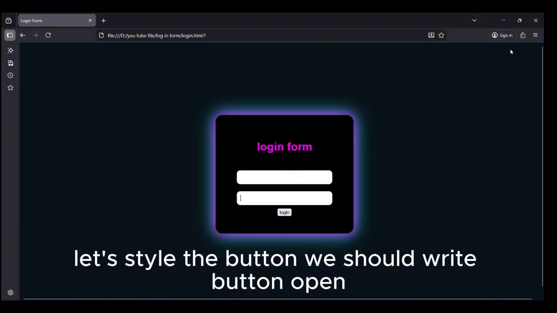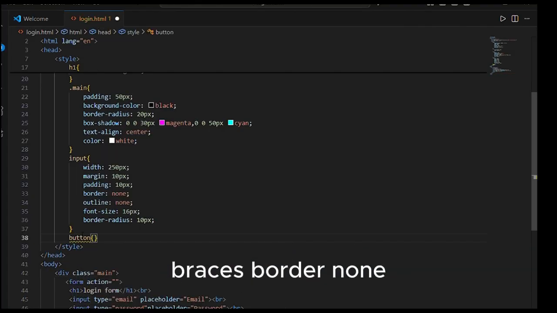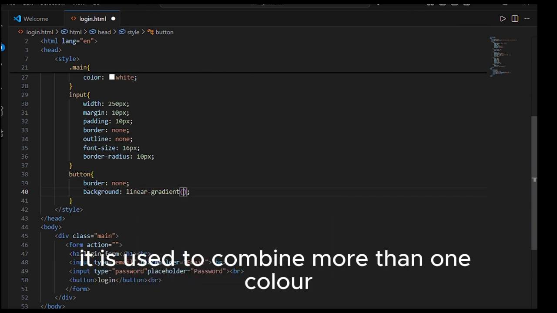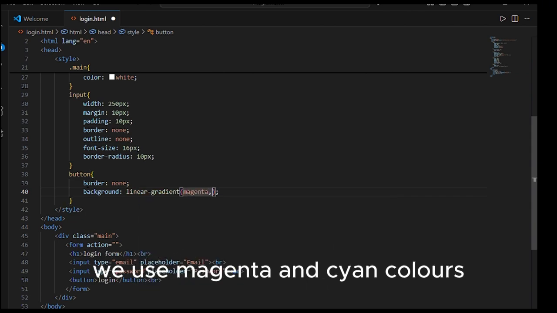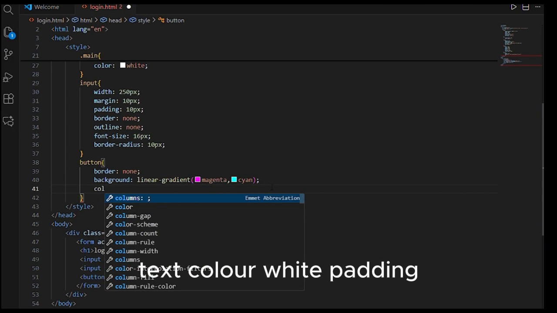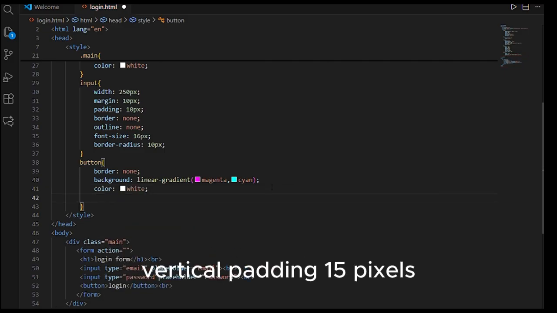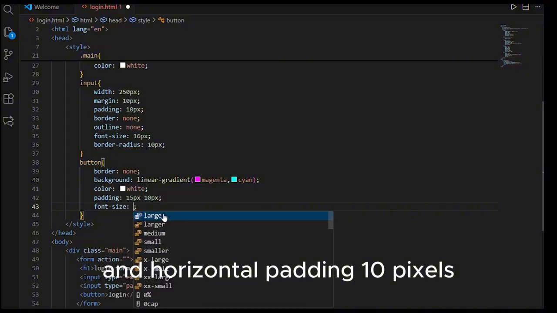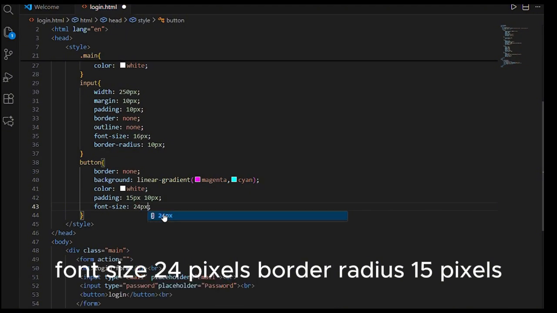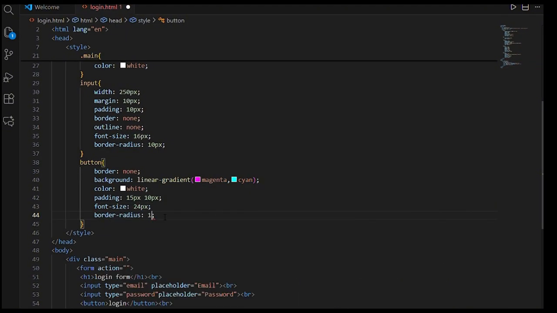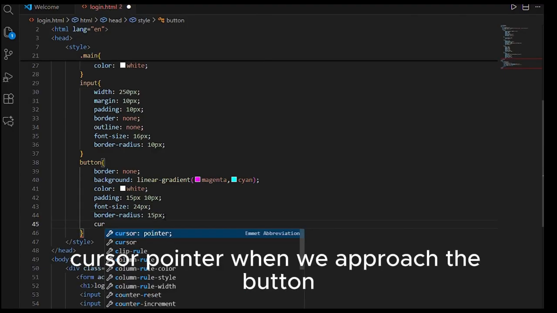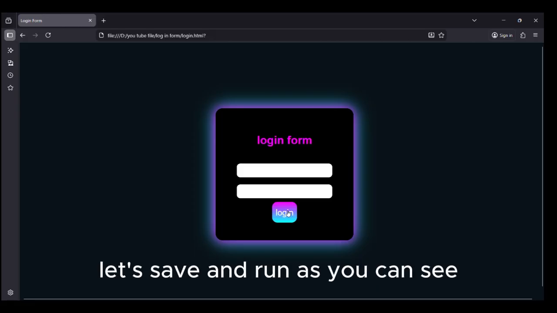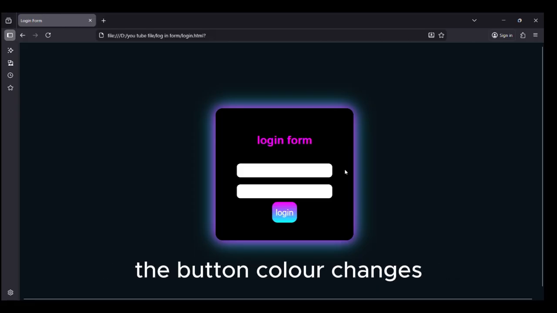Let's style the button. We should write button, open braces, border none. Background linear gradient. It is used to combine more than one color. We use magenta and cyan colors. Text color white. Vertical padding 15 pixels and horizontal padding 10 pixels. Font size 24 pixels. Border radius 15 pixels. Cursor pointer. When we approach the button, the cursor will change to a pointer. Let's save and run. As you can see, the button color changes.